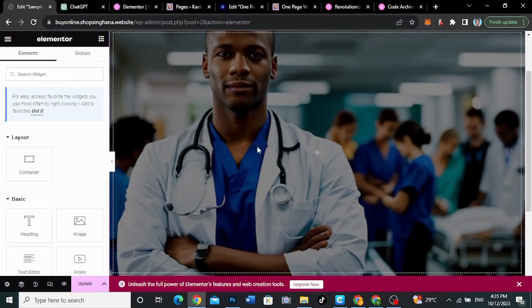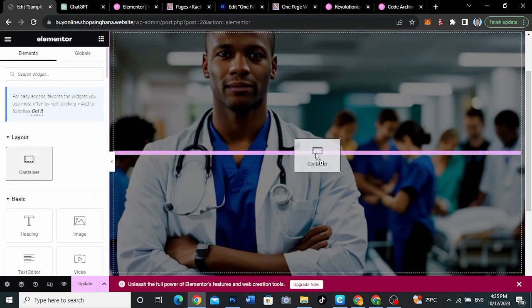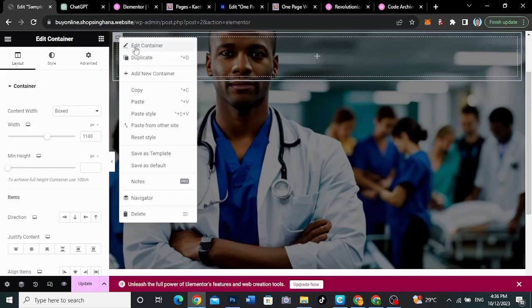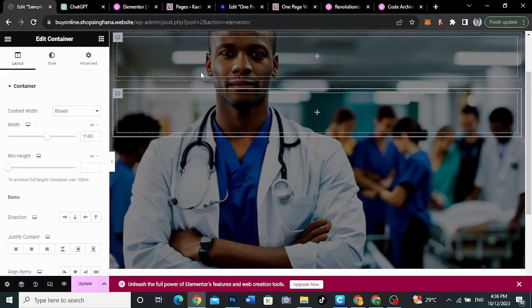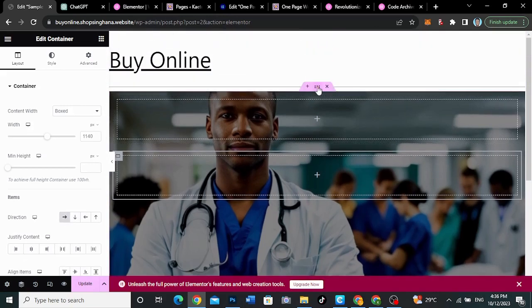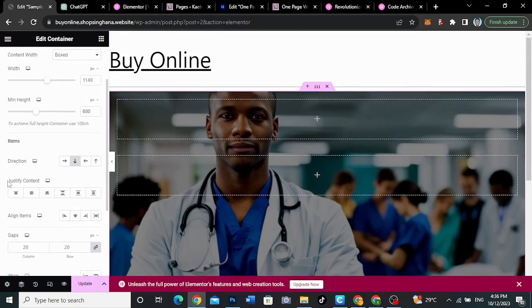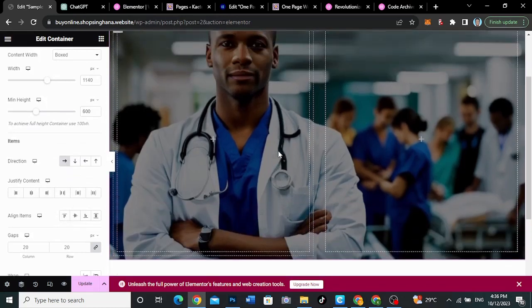So now I can decide to go ahead and then add a container over here, and with that particular container, let me just add 2 different containers. So let me just duplicate it. Now it's going to be like this. I don't want it like this. I want it to be, let me go here, click here, and then come to the layout over here. And then I'm just going to make it this way. Okay, yeah, so that it's going to be something like this.